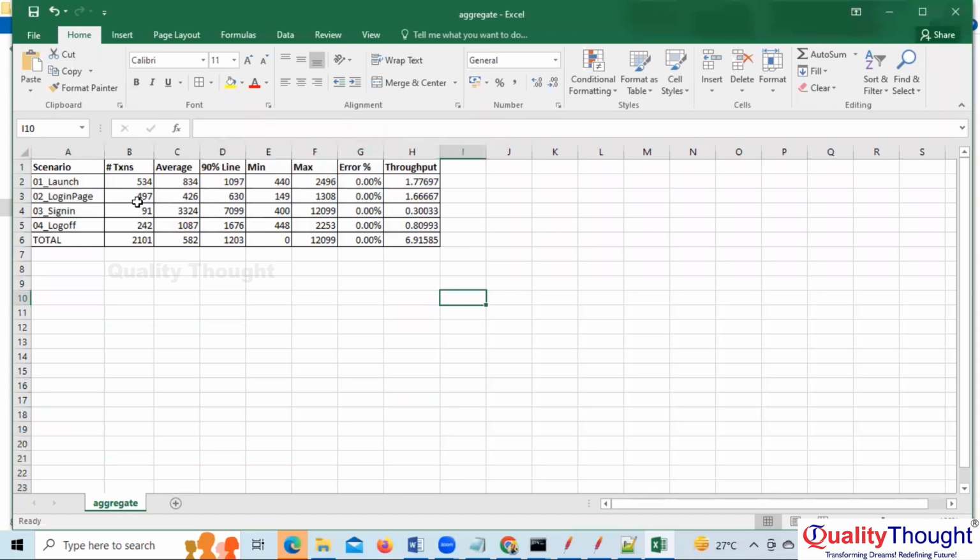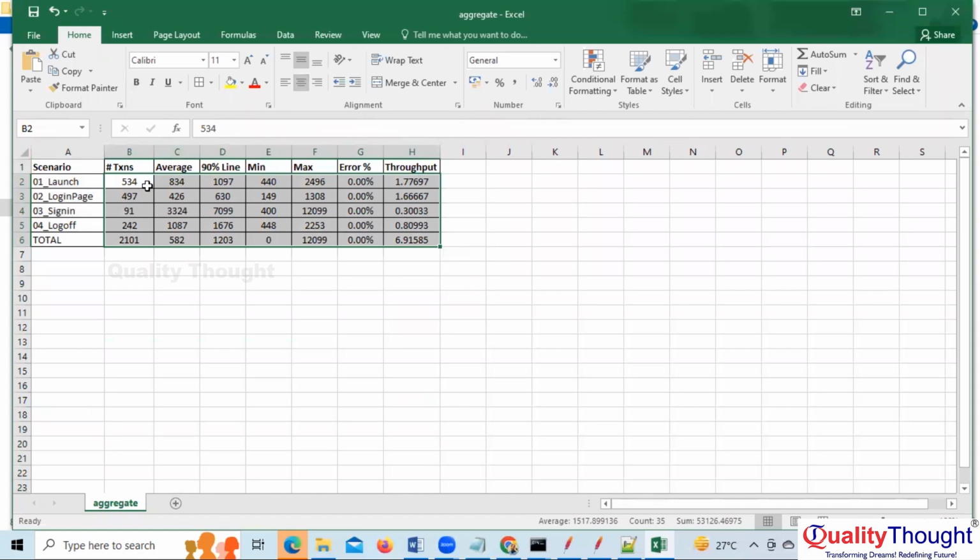Something like this. So how many transactions are you achieving for launch, login, sign-in, log off? Okay, what is your average response time? What is your 90 percentile response time, minimum response time, maximum response time, all that, and throughput. Now, this is also very important, right? If you are achieving your target throughput like this, you have to share it with your clients, your aggregator, right?